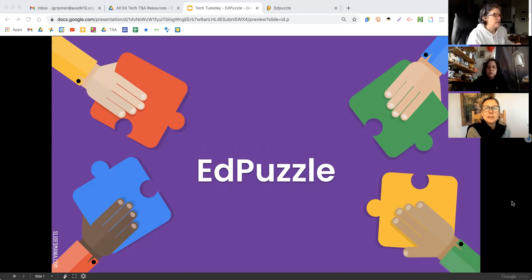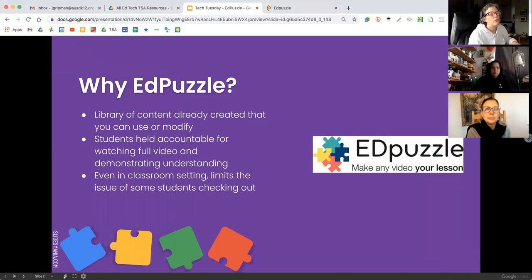So EdPuzzle is basically an app. The free feature is totally workable. It's one of those pay-to-get-more-features kind of things. So I'll talk a little bit about that, but I definitely think that even with what you get for free, you could do some cool stuff with it. There's a library of content that's already created that you can modify. Imagine any YouTube video that you can possibly imagine. And if the video you want to use is not there, you can upload a video yourself. You can also use your own videos.